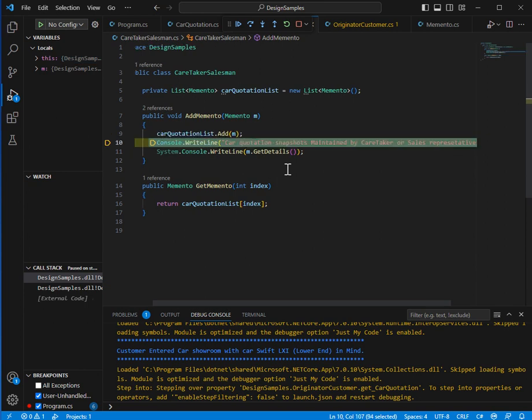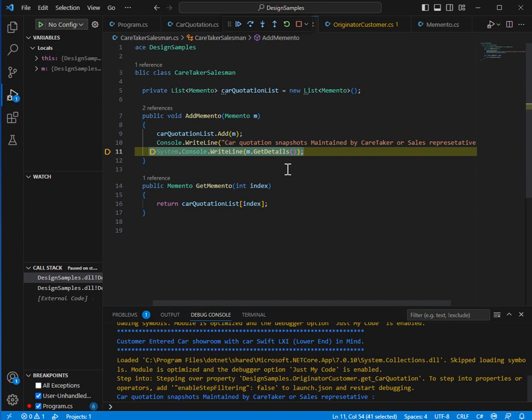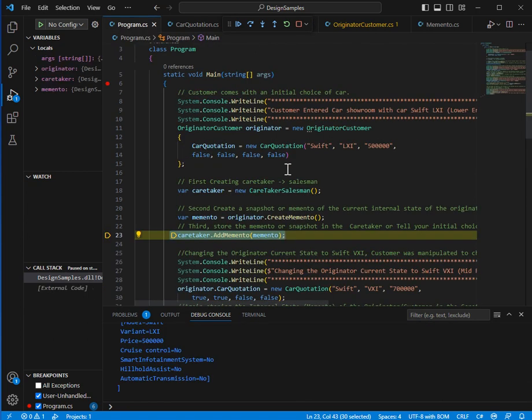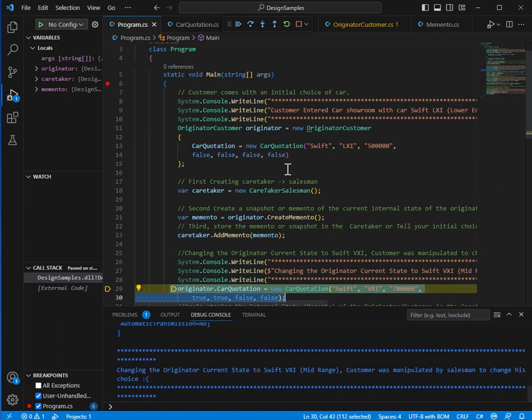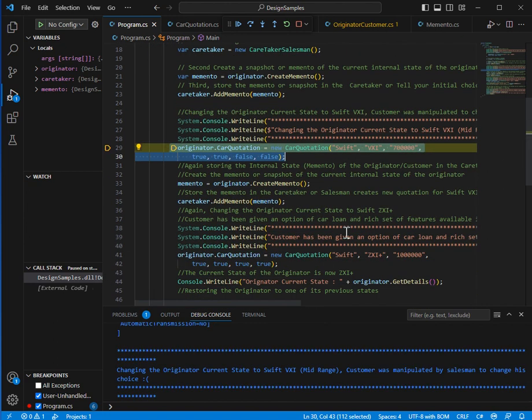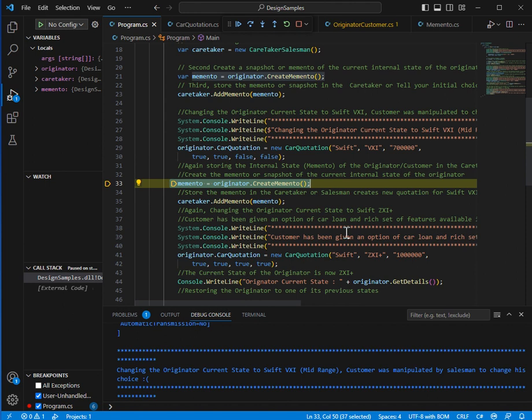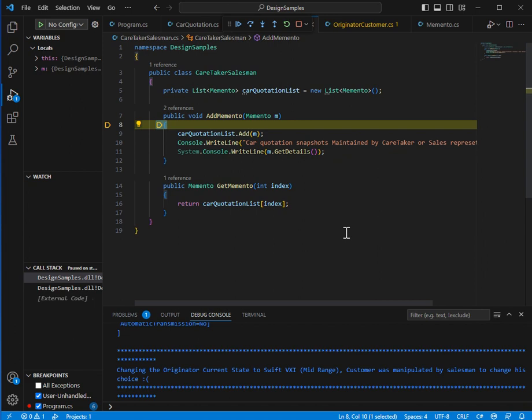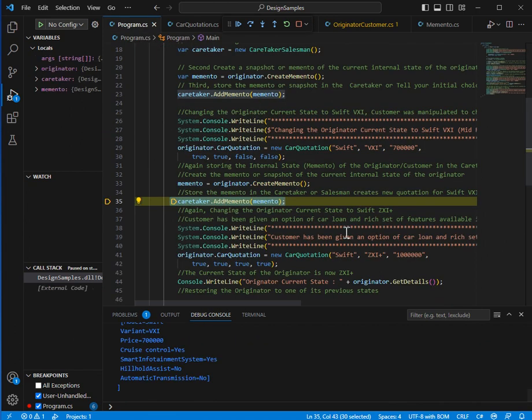Car quotation snapshot maintained by the caretaker or sales representative, and I'm printing the details. What are the various details associated with the first car, the first choice basically. Then again I will continue. Again, the originator changed his mind, and he changed the choice to VXI. I'm creating a new state now. I'm creating a memento for this new choice, and again my sales representative maintains that in his list.